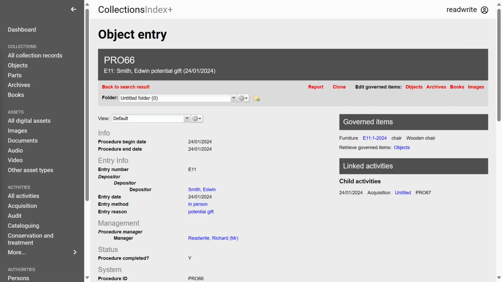In the last video, we used the object entry procedure as an example of a simple workflow. Today we're going to look at a different procedure and see how different roles can be applied to workflows to control who can and can't complete certain steps. For example, if you were doing a conservation workflow, you'd probably want to make sure only someone flagged as a conservator in your organisation could sign off on crucial steps.